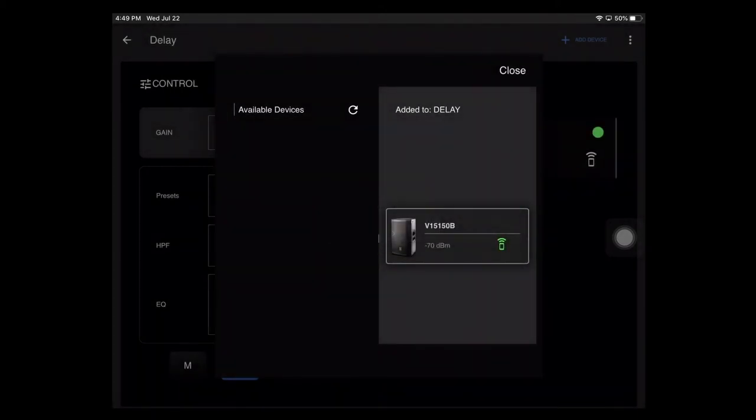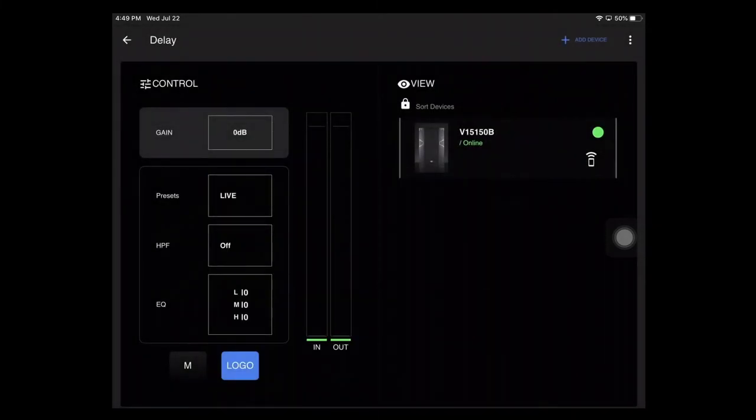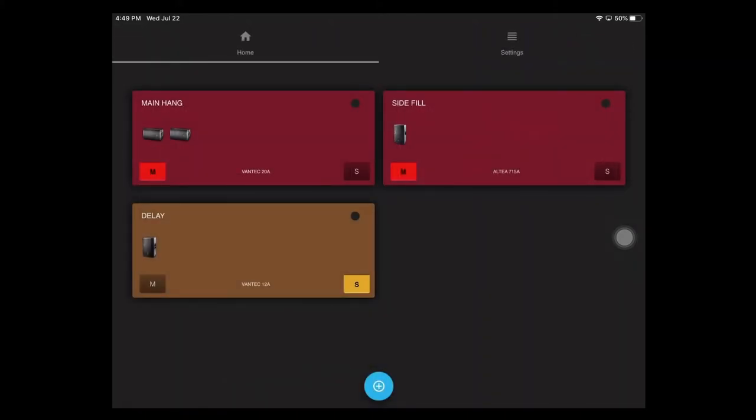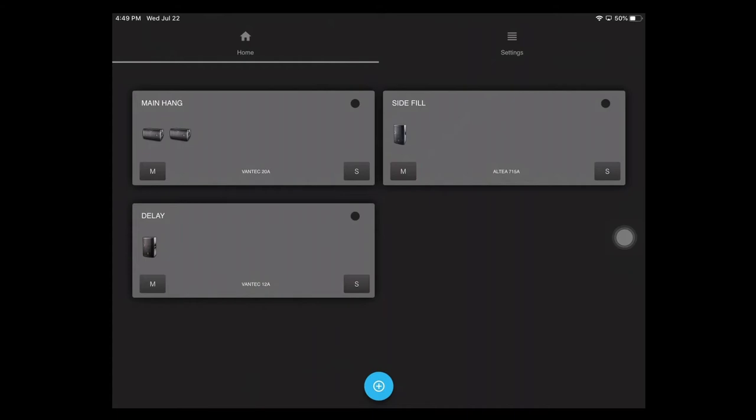I'm now adding that Vantech speaker. And you hear a beep or ping. And you have the ability to now control all of the different levels, EQ, throw, whatever DASControl is available on the speaker itself, you have the ability to do that directly with DASlink Group Manager.